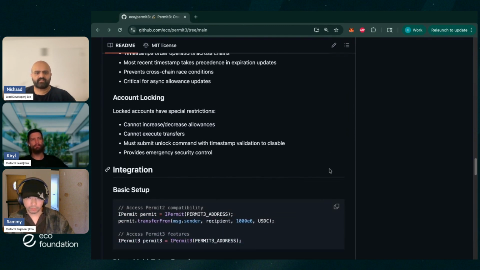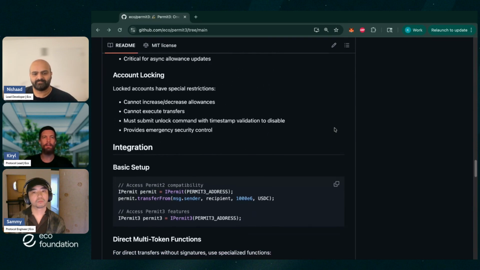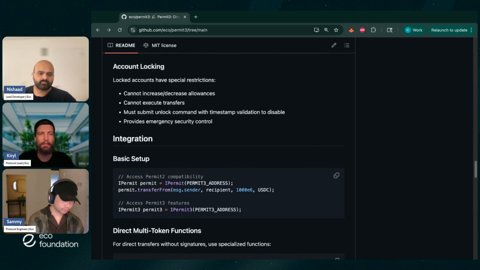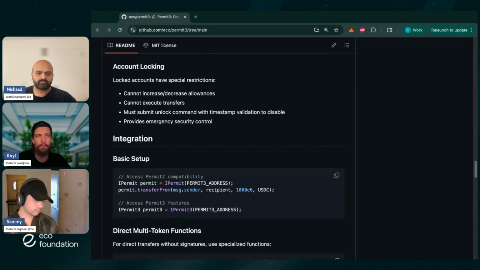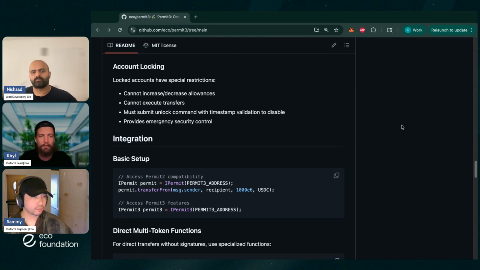And among the protection mechanisms that we have is account locking. Let's say some allowance was granted, and there are also some other permits in flight, and at some point we realize that the destination contract got compromised or anything else like that. The user can submit an account locking command that's just going to completely lock out this compromised actor from being able to move any funds.